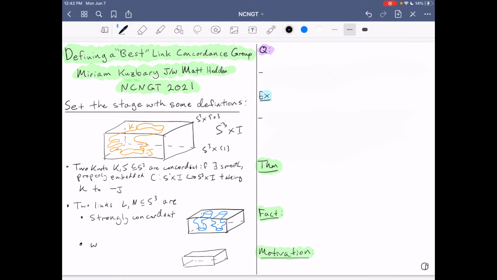And weakly concordant is maybe a little easier. Two links that have different numbers of components can actually be weakly concordant. All you need is a smooth, properly embedded genus 0 surface. So you could have a pair of pants connecting a two-component link and a knot, for example. So that's what weak concordance means.